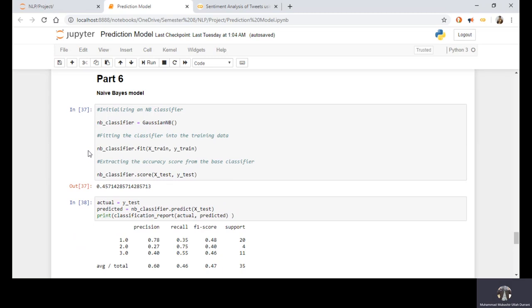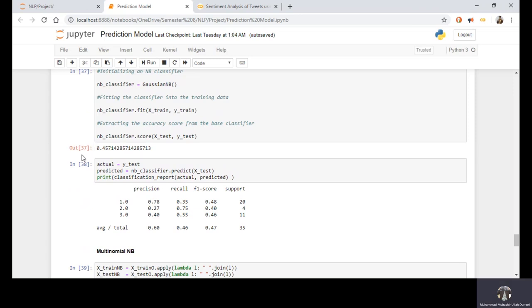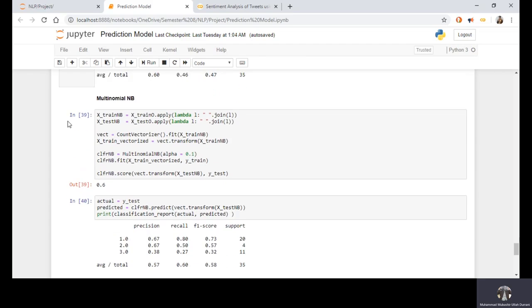So the naive Bayes model with a Gaussian kernel gives me an accuracy of 45%. It does a great job on positive tweets, somewhat of a poor job on the negative tweets. So it seems that what we care about, we're not doing well on what we care about.